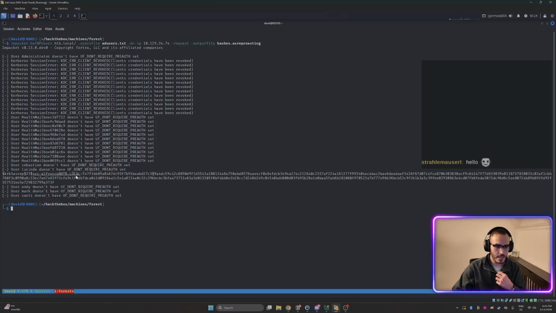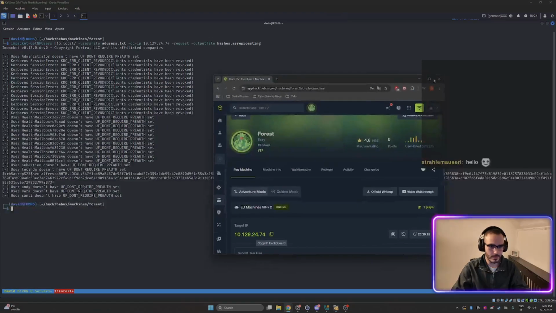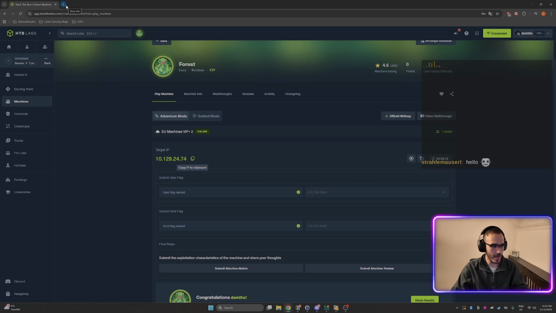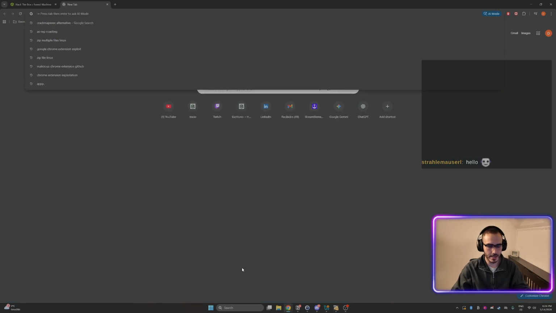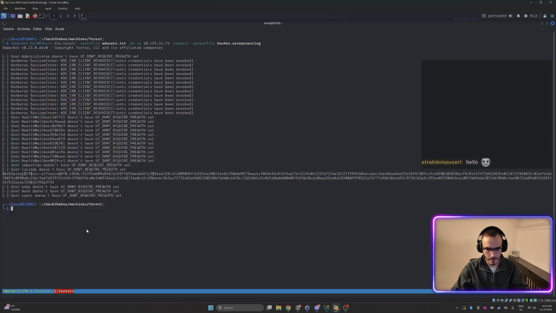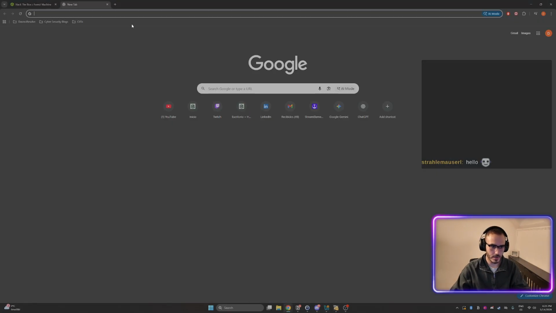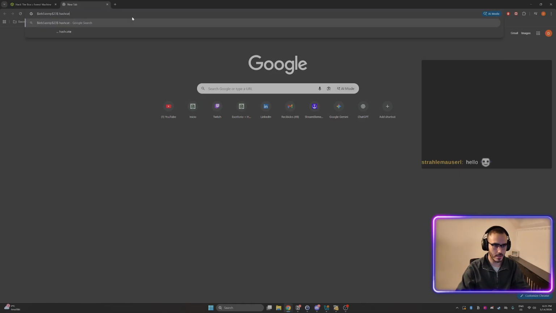Now, here is a hash. It's a Kerberos hash, and we can use a well-known tool called Hashcat to brute force this hash. What we can do, for example, when we want to use Hashcat but we don't know the type of hash, is basically copy this, then go to our browser, and search Hashcat.